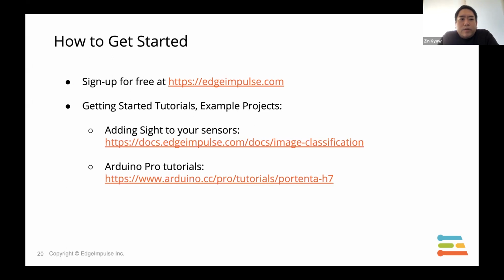And here are some great starting tutorials and example projects for you. We have a pretty good tutorial for adding sight to your sensor. If you want to get started with image classification, this is the best entry point. You can even use your mobile phone, for example. And then, of course, there's the plethora of Arduino Pro tutorials. Please go there, because there are several tutorials on how to use different features within OpenMV, like blob detection, for example, that can be very handy.